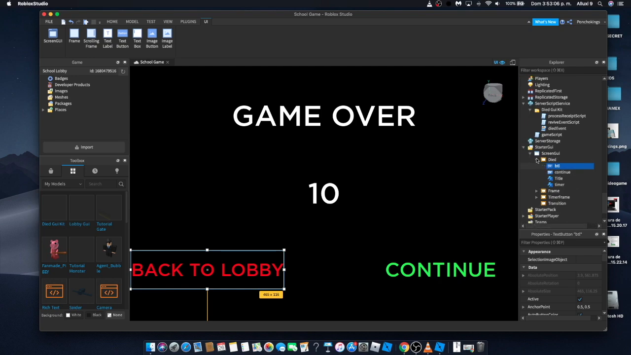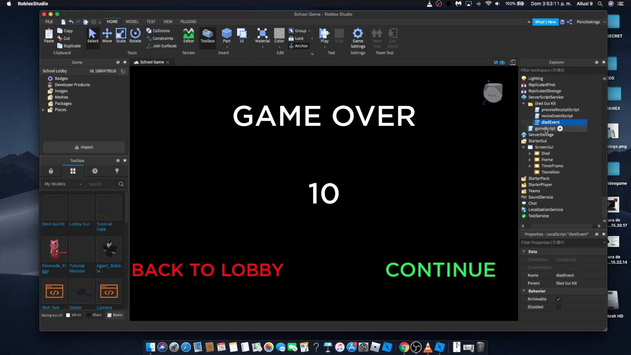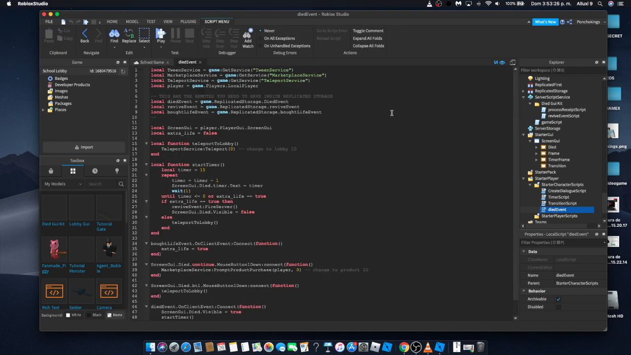So once we have this, we're gonna go ahead and grab the died event script. And first we're gonna open the starter player, we're gonna open the starter character script, and we're gonna grab the died event script and place it right here. Okay, I want you to go ahead and open it. Basically what this script does is it manages the local part. When the player dies, it teleports it to the lobby or starts the timer or whatever is local related.